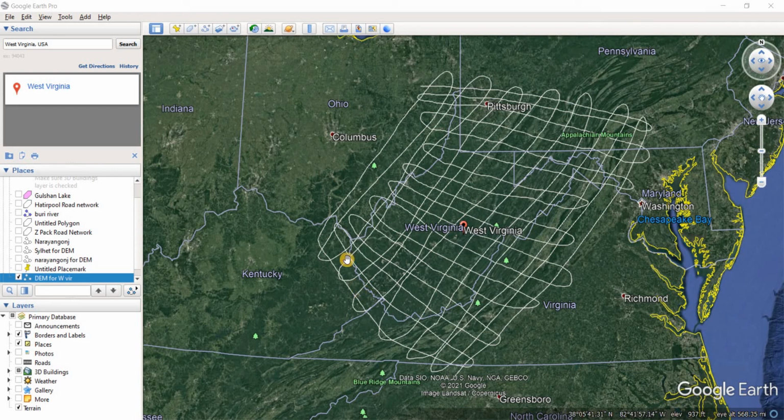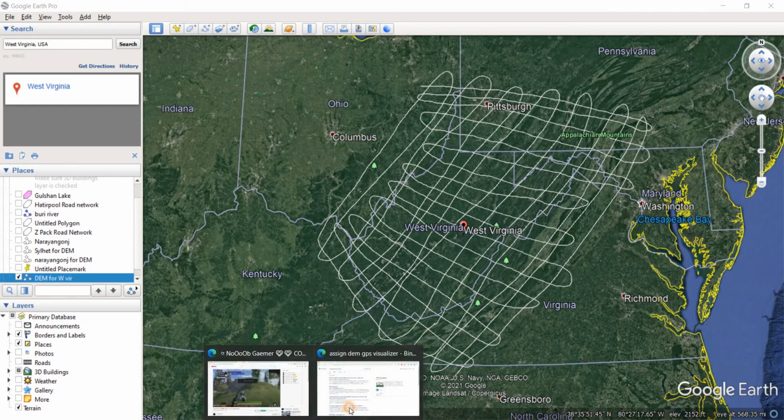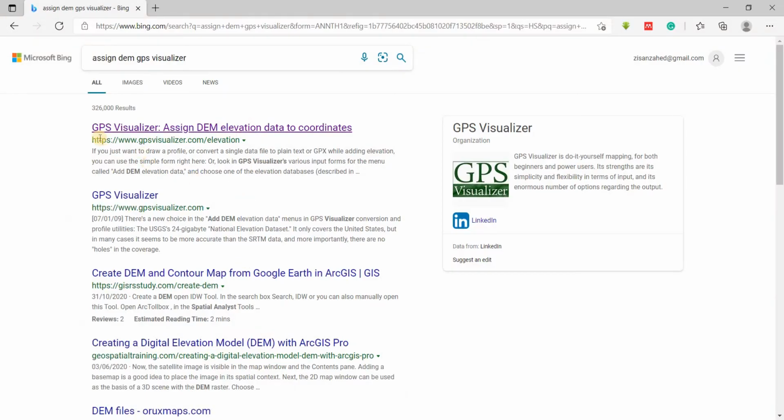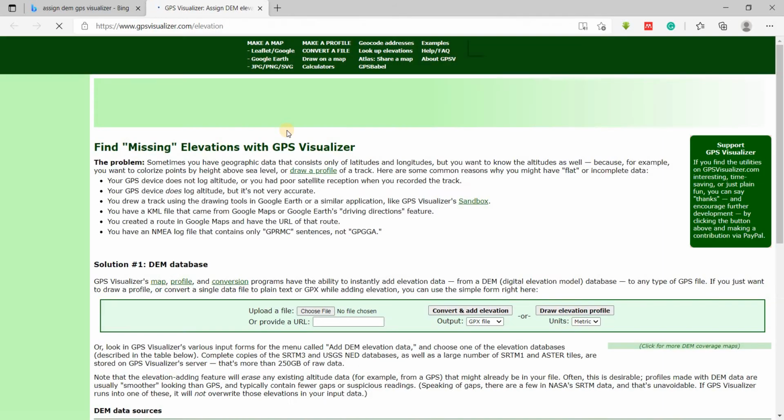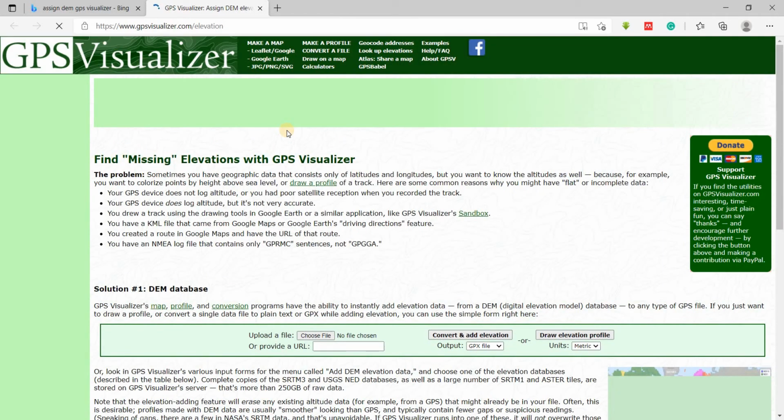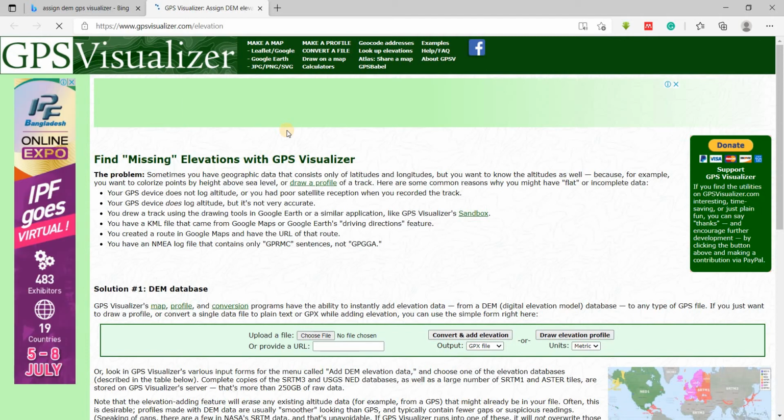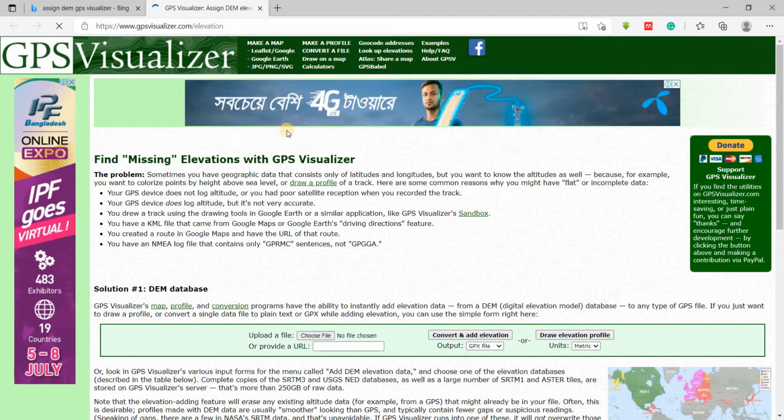Alright, in the last video we had made a KML file here. Now in this video, we are going to go to a website, GPS Visualizer's DEM elevation data to coordinates. We're going here because the KML file we saved holds the location values of different points, but we do not know the elevation of those points. So to add the elevation values to that KML file, we need to come to this website here.